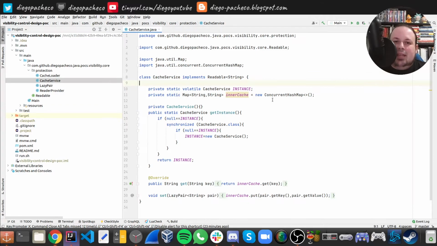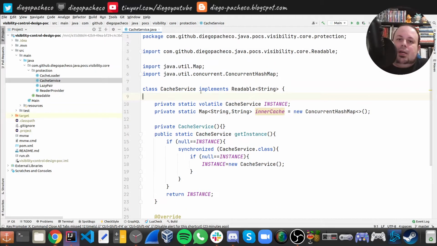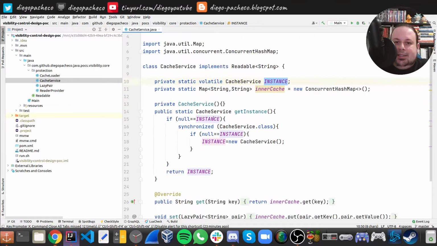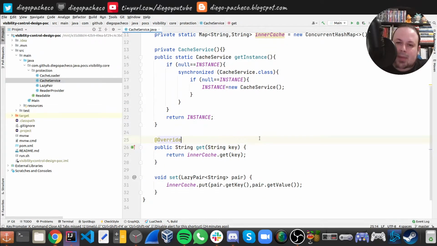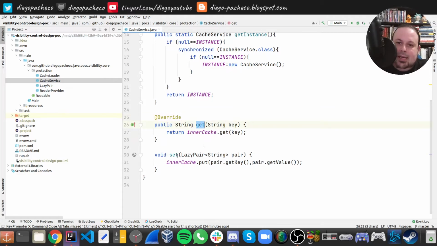Okay, so I have this cache service, all right? Of course, I'm doing a simple in-memory cache in Java. This is a singleton, so you see I have a volatile static instance. Then I have my constructor private. I have a getInstance, so I'm checking if the instance is null, and then I synchronize. Then if it's null, I instantiate. Otherwise, I return my instance, right? So a classical singleton. And here I have two methods, a get and a set.